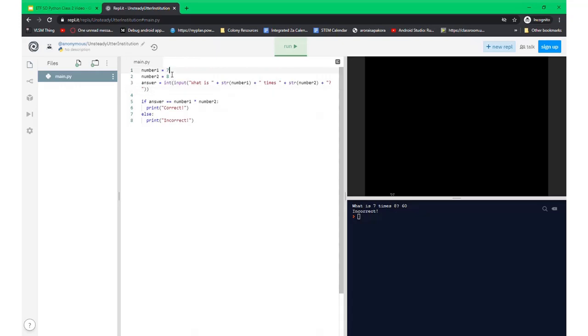In addition, I can change the variables of the program. Let's say I change number 1 to 5. Then here I'll put in 40, then it says correct. So this is basically a modular multiplication checker. I can just change these numbers so that we can ask them any multiplication problem that we want.